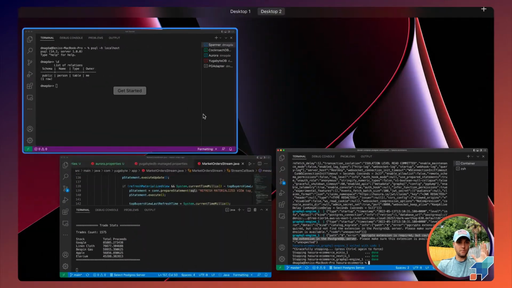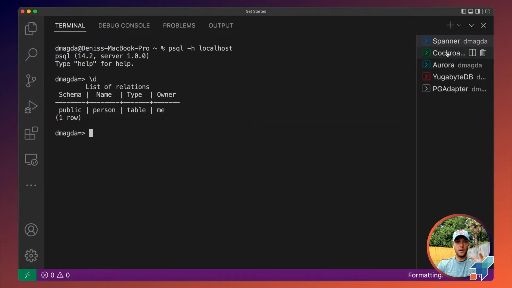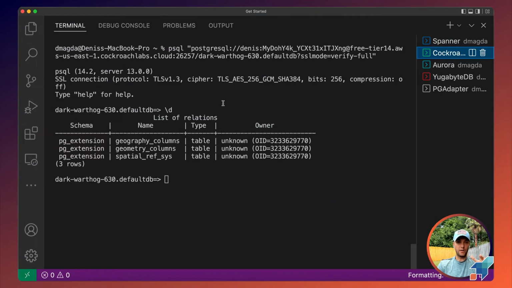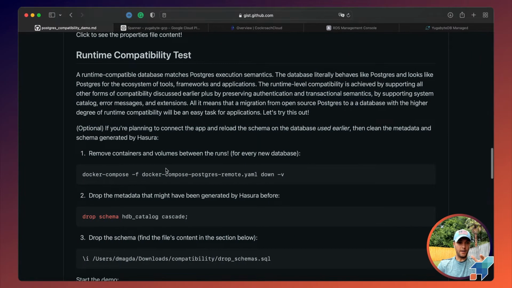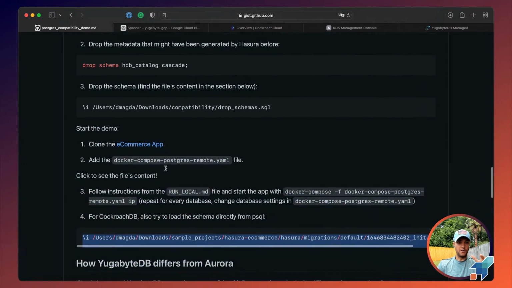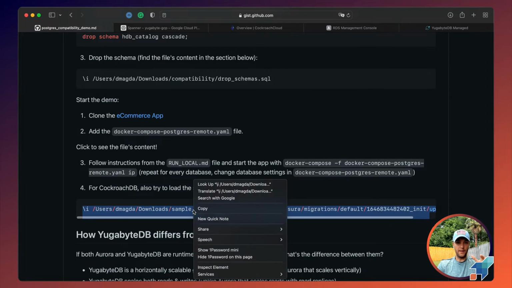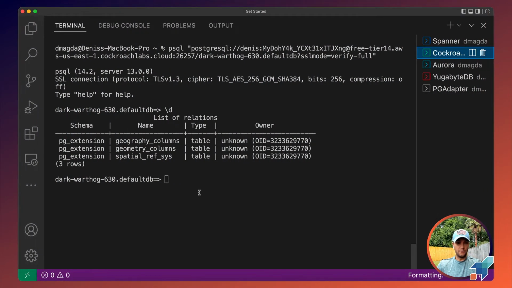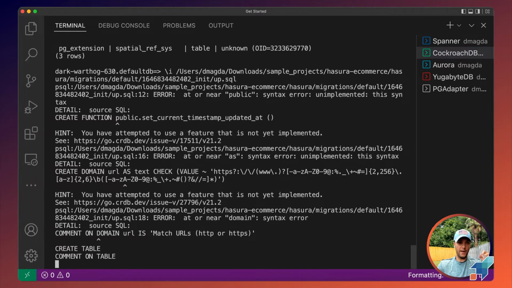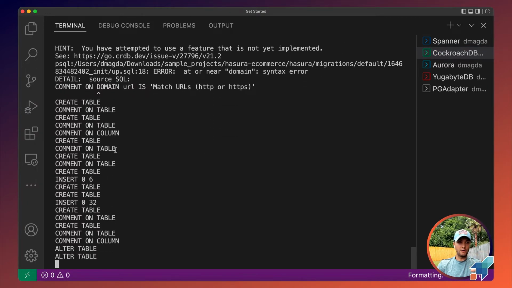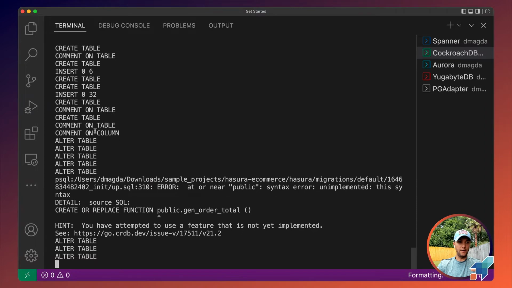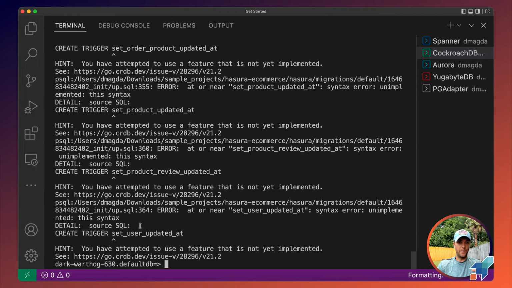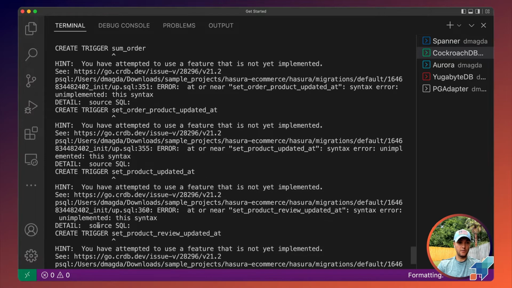To do that, let's go to the psql connection to Cockroach, and here I have a special command. This command will load the script that is usually loaded by Hasura automatically. And when I load the script, you can see that the tables are created, some indexes are added, but some of the operations failed to complete. Namely, we were not able to create triggers.